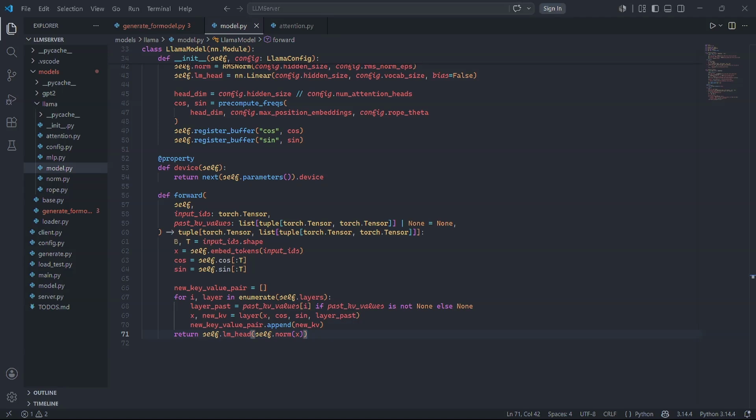This is the logit. So I'll say logits are self.lm_head, Ctrl+V. We'll return the logits, and we'll also return the new key values.